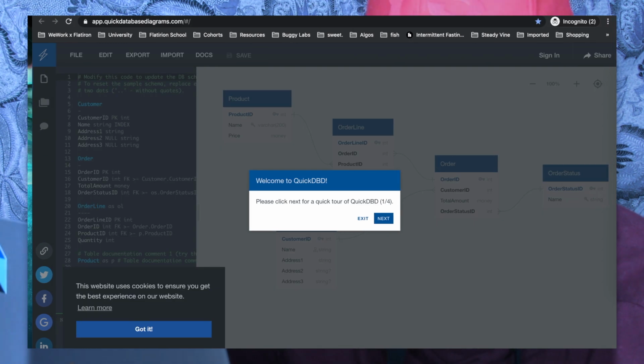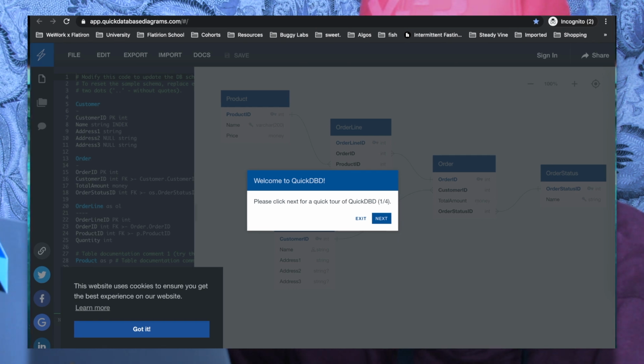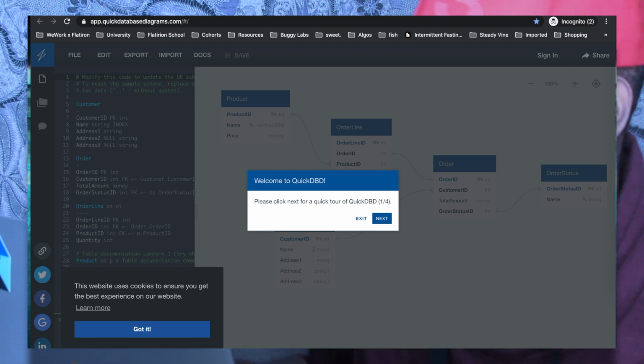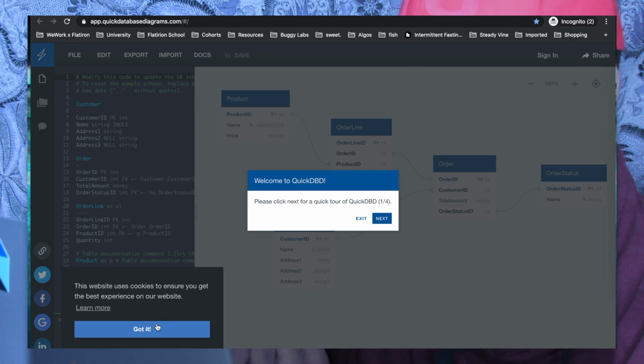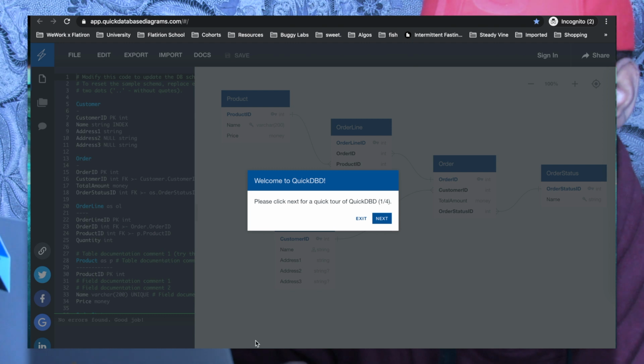So, okay, here is the next tool. If you're planning out your database, this is Quick DBD, Quick Database Designer. It is so good. The reason I opened this in incognito is that if you have been to the site before, it doesn't take you through this nice little tutorial. It says, please click on next for a quick tour of Quick DBD.